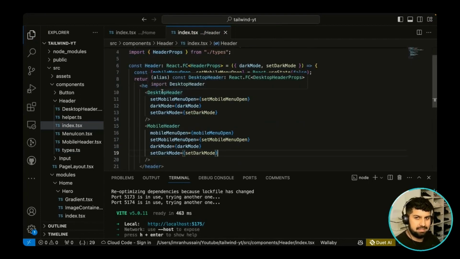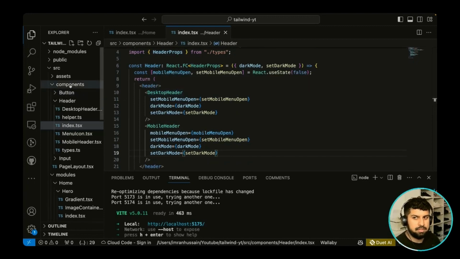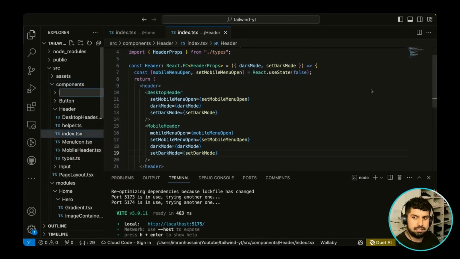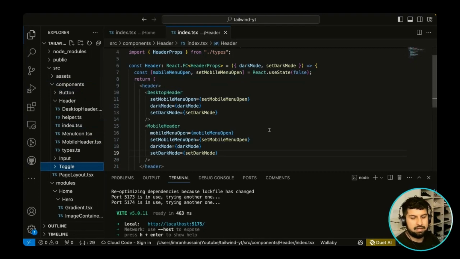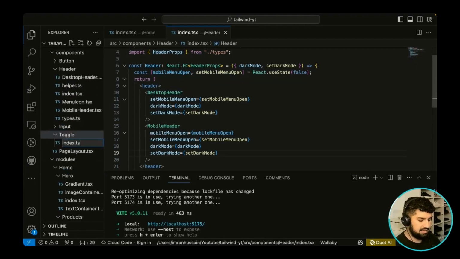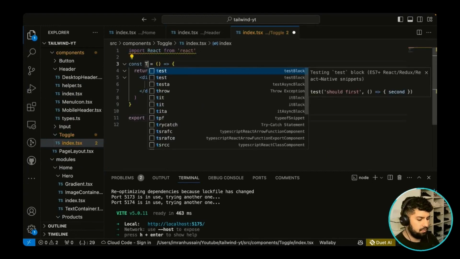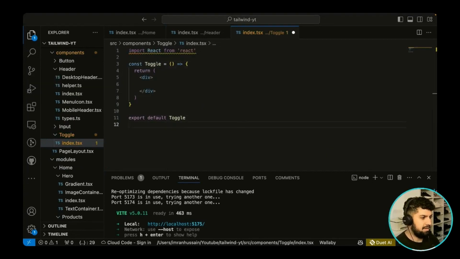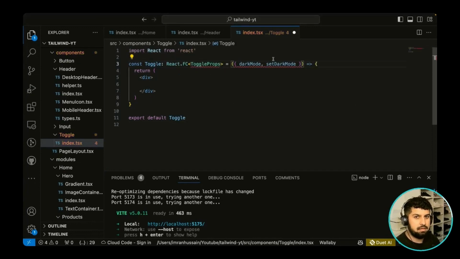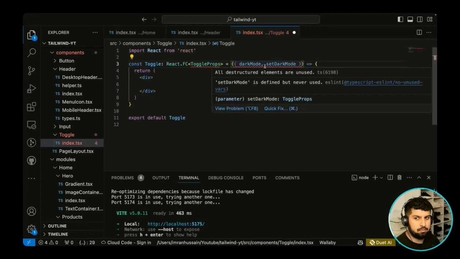We now need to get the desktop header and render the toggle component inside. But first of all, we need to create the toggle component. So let's go into components and create a new folder and call it toggle. So this is the light and dark mode toggle, index.tsx, and this is going to be RAFCE, and we're going to call it Toggle like so. And now what we're going to do with the toggle component is we're going to receive some props. So I'm just going to paste them in here, which is the dark mode and set dark mode.